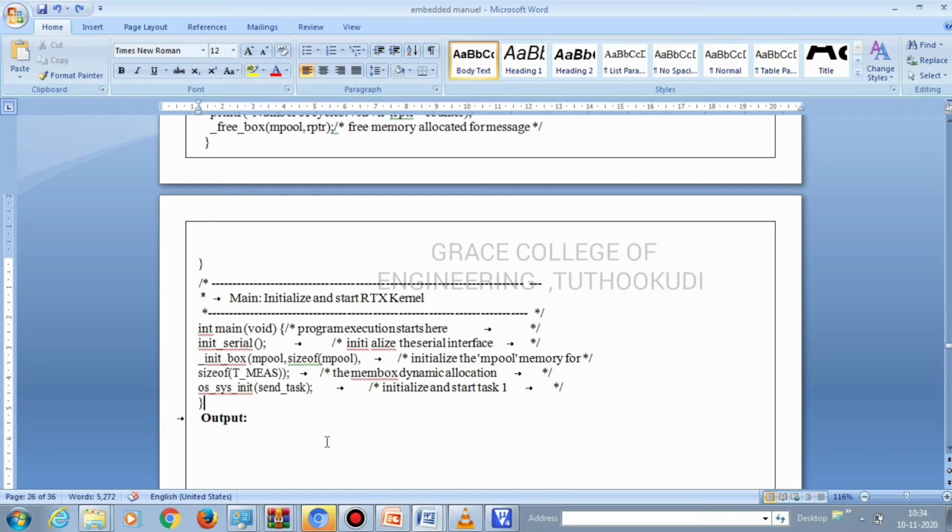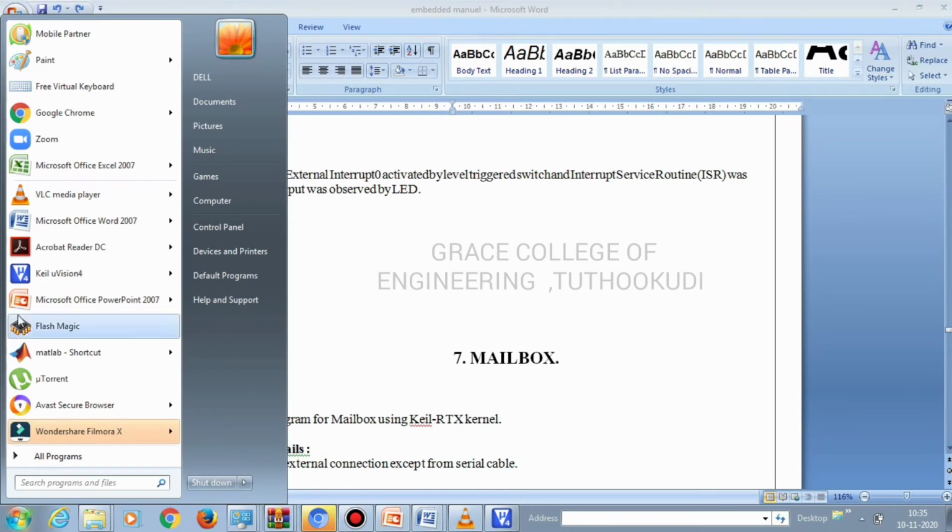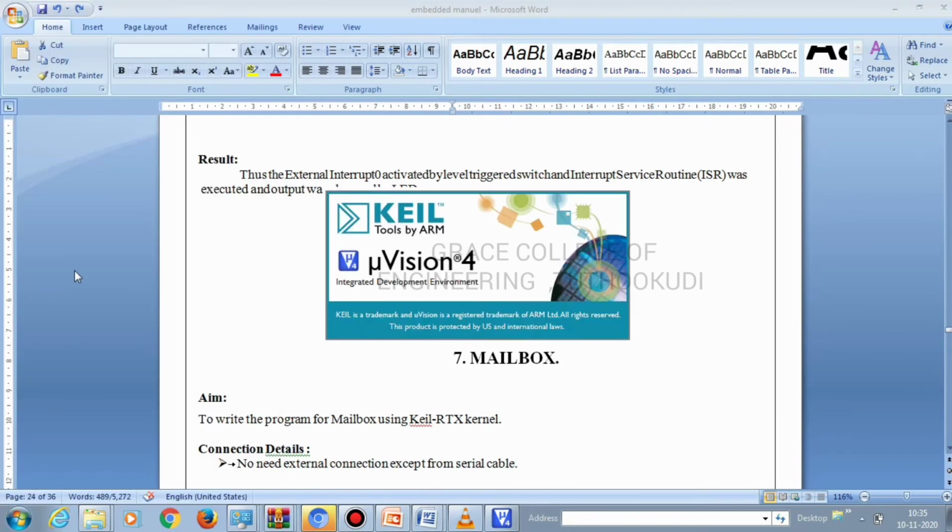Now we are going to see the procedure for the execution of this mailbox using the Keil MicroVision 4 software, and after we compile this program, we are going to use the FlashMagic software to download the program into the kit. Now we are going to download the program into the kit. First of all, we have to open Keil MicroVision 4 software.